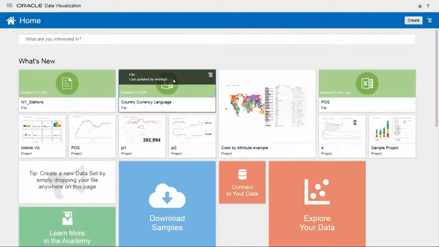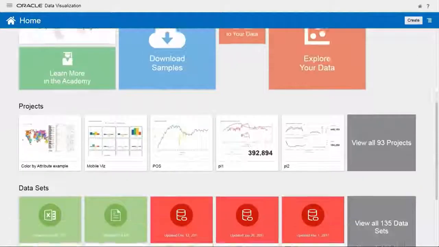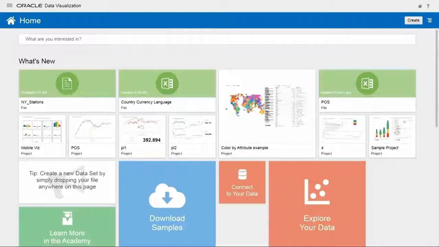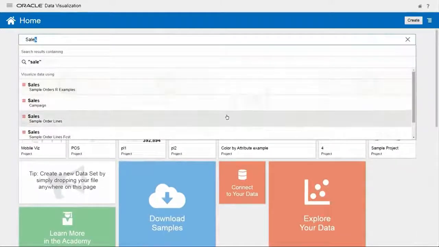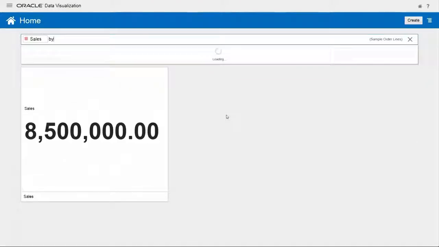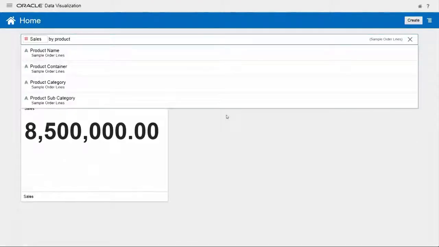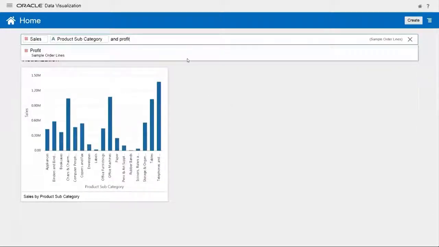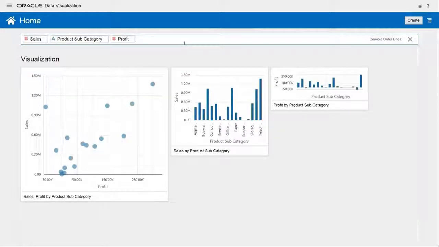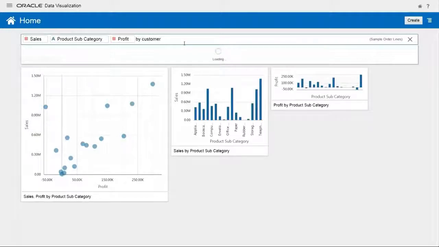So I wanted to show you one other very quick example of using Oracle Analytics Cloud. You can see that you might have a variety of projects and data sets. But I wanted to talk about a pretty nifty feature, whereas suppose you just start typing in your query. You say, I want to look at sales by product, and then I want to look at the profit by customer segment. So you're just typing in an English query.